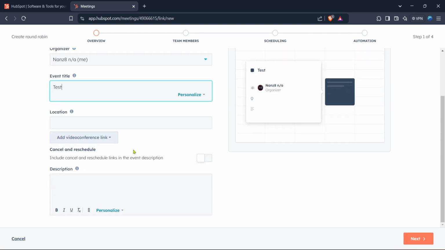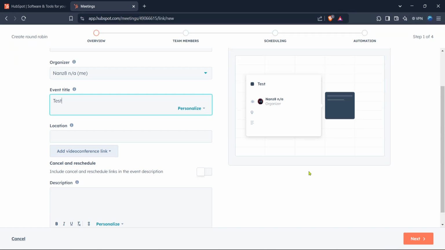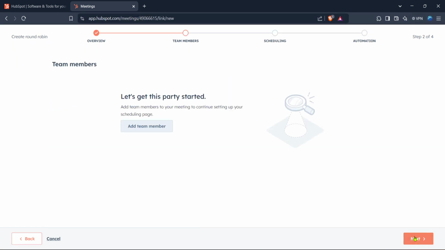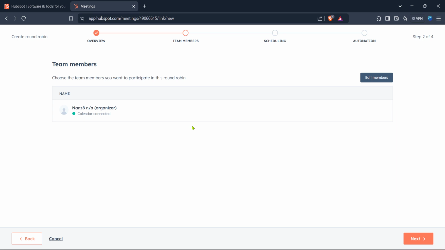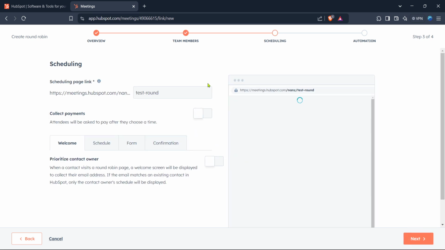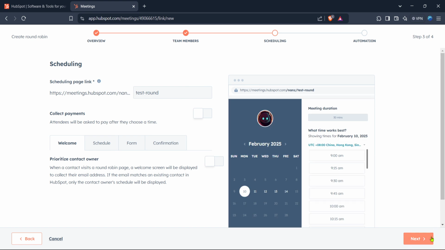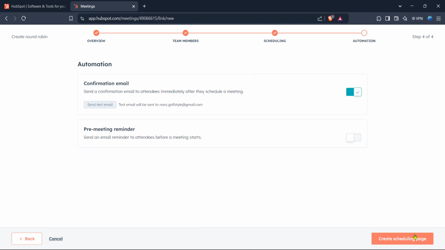As you proceed, HubSpot will prompt you to select the team members that will be included in this round robin link. Be sure to choose members who are available and who should be part of this meeting type. Once your selection is finalized, continue to set preferences regarding availability, meeting duration, and any other specific details that are relevant to your scheduling page.